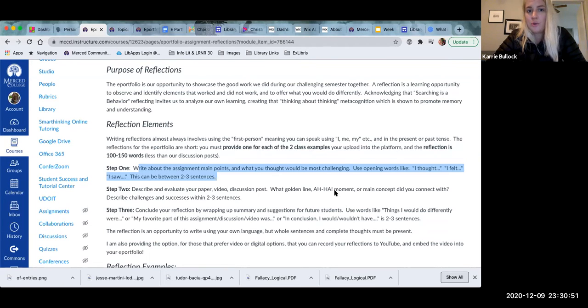Step 2, describe and evaluate your paper, video, or discussion post. What golden line, aha moment, or main concept did you connect with? That's another 2 to 3 sentences, and already we're getting close to our 100 to 150 words. Then finally, conclude your reflection by wrapping up with a summary and suggestion for future students.